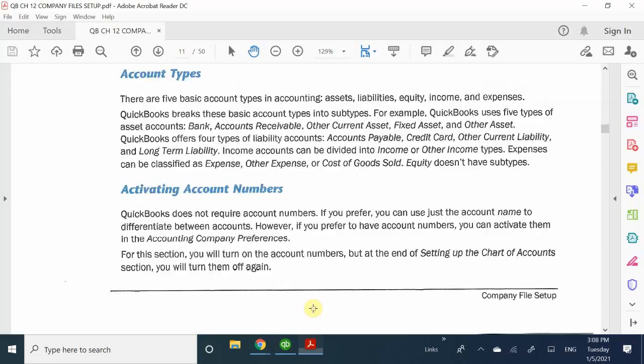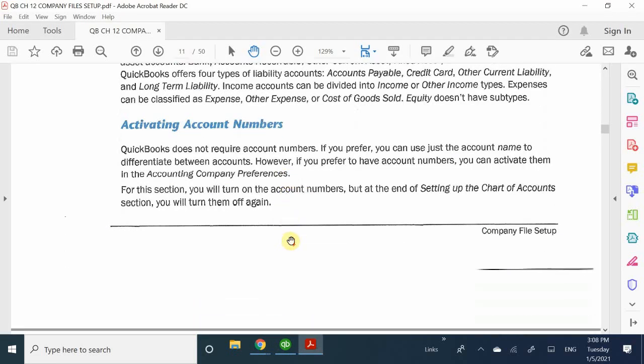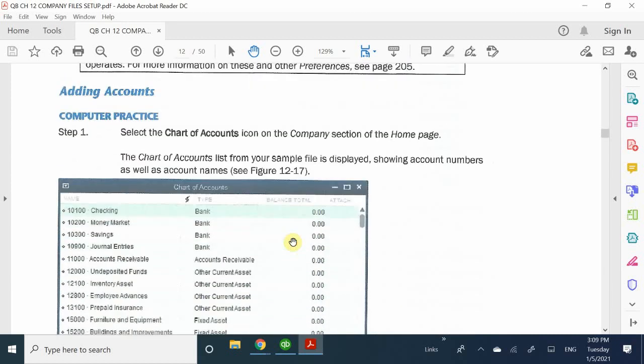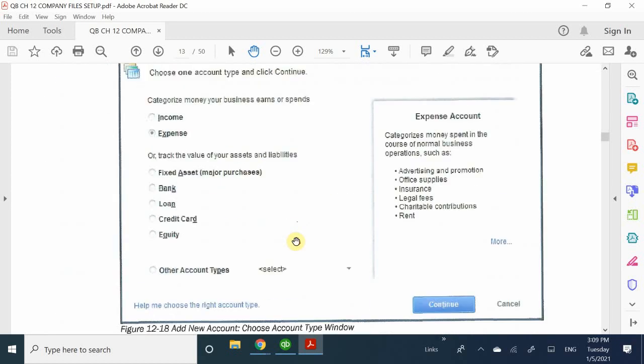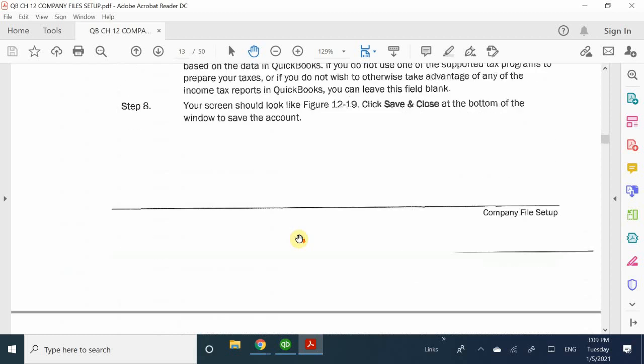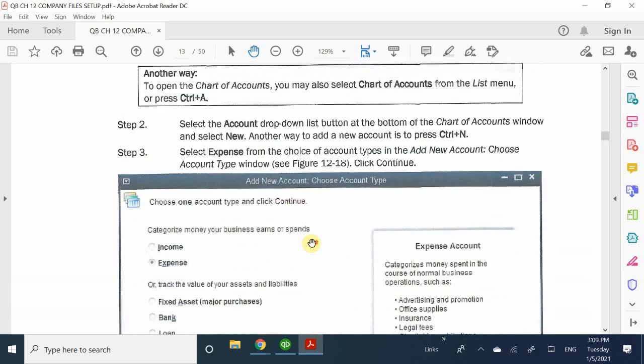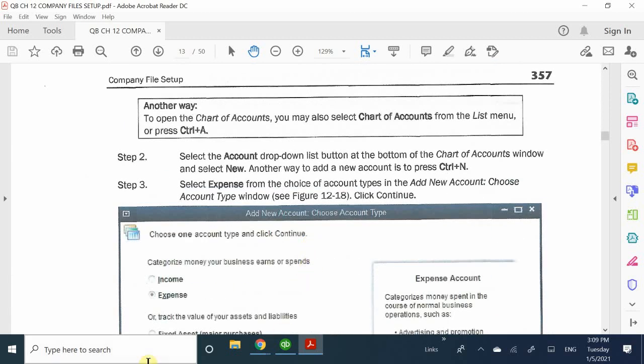So the next section here is going to be understanding what to do when we need to add an account, delete, remove, edit, or even merge an account. Okay, so in this case, I'm going to go ahead and do the very, very first category here, which is to enter in a new item.